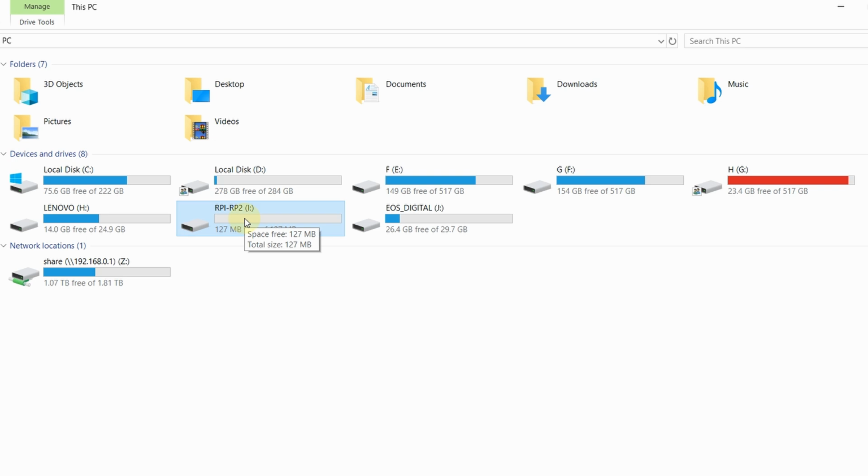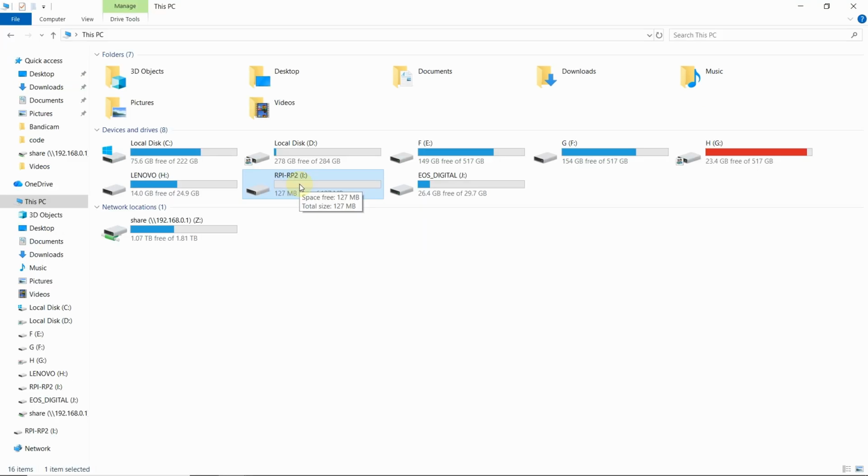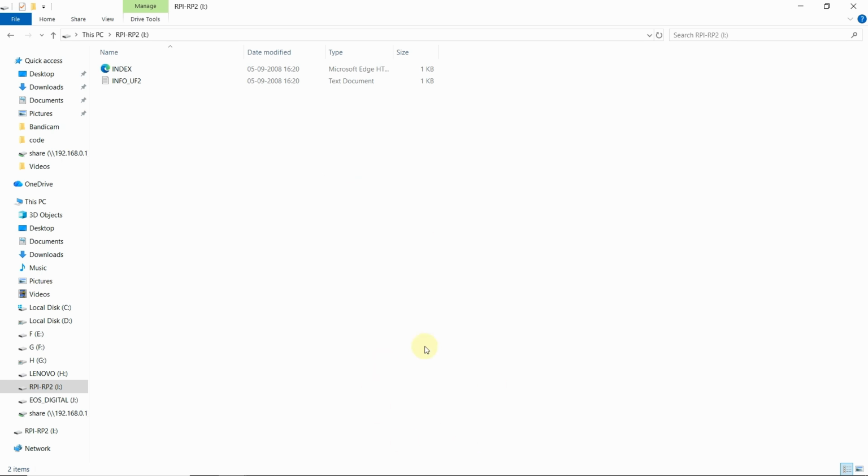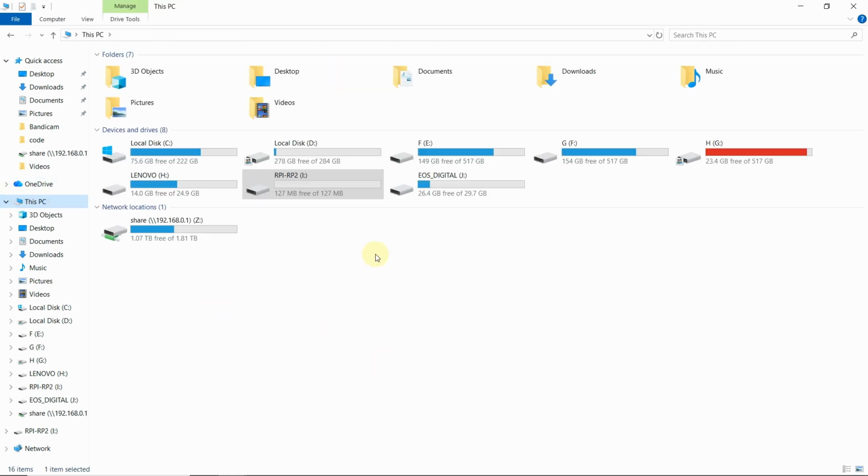Let's get started. So usually when you connect your Raspberry Pi Pico W development board to your PC, you must see this particular drive in your This PC folder. But if you are not seeing that, you cannot import any MicroPython image or any other image onto this Raspberry Pi Pico for starting your development activity.